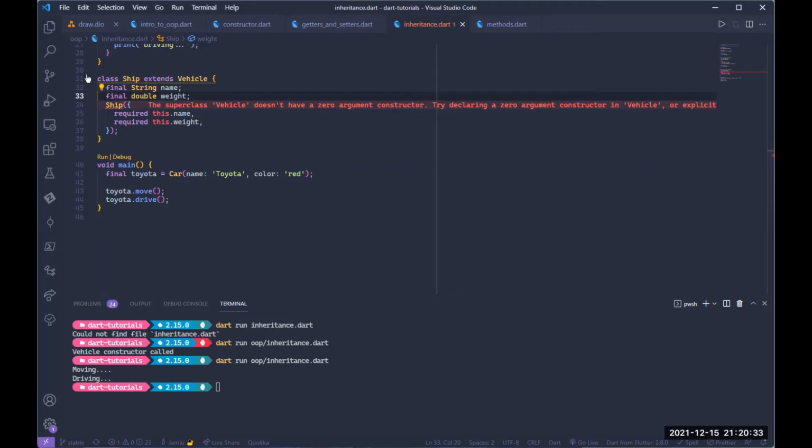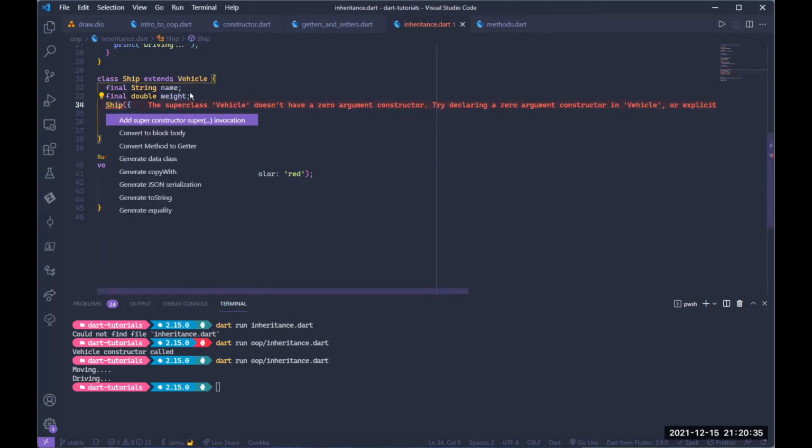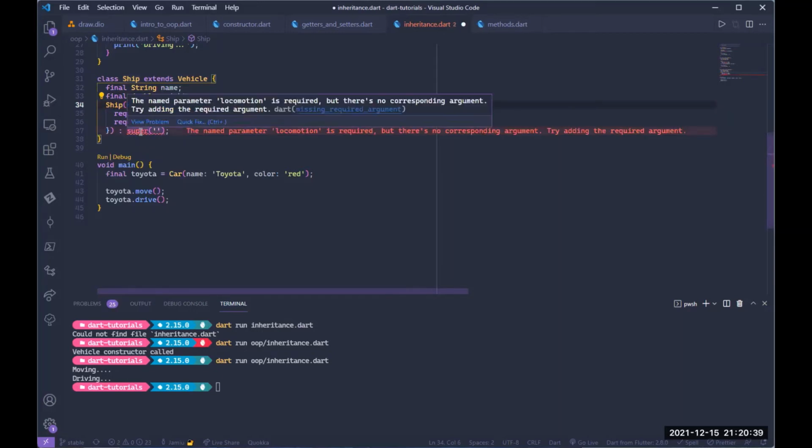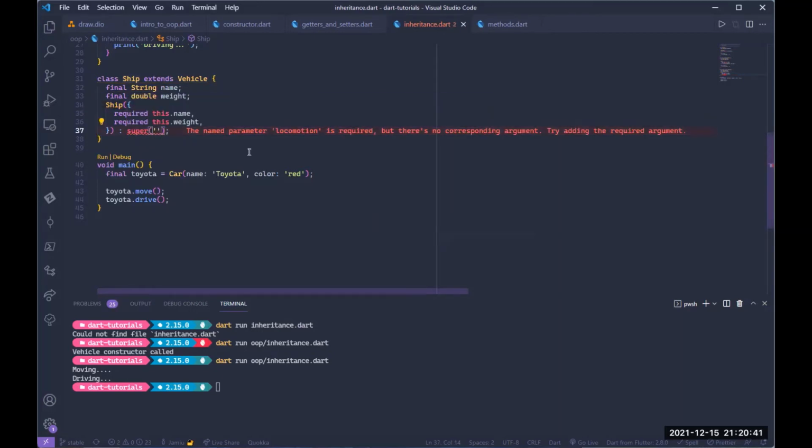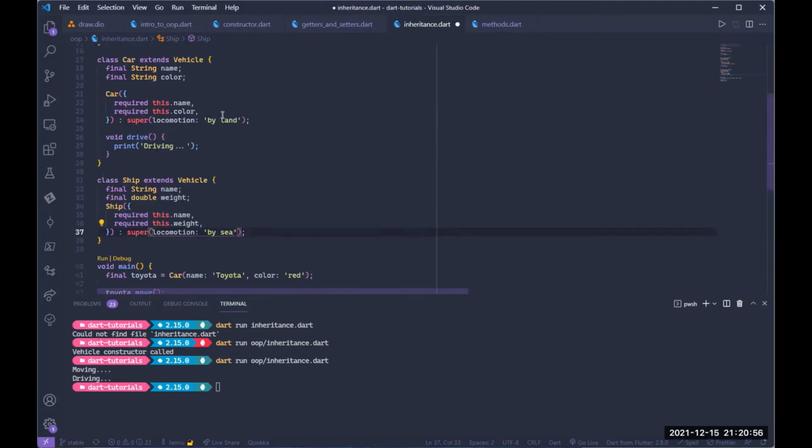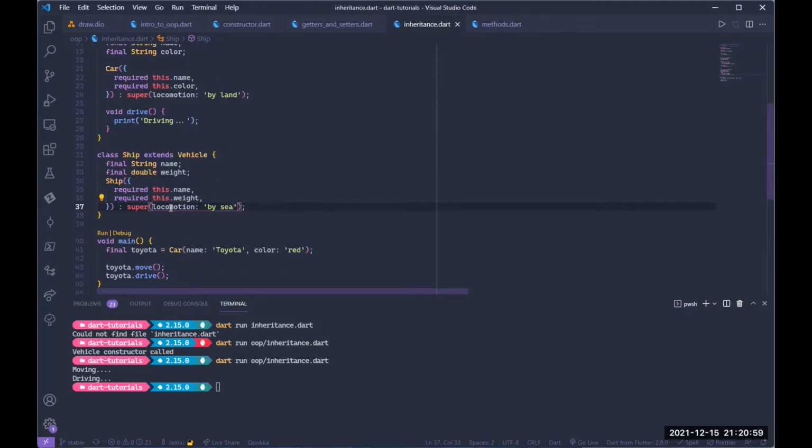You can control-click on the ship constructor, and see, it says add super constructor. He's asking us for the locomotion parameter, because it's a name parameter, information colon. Let's see, what should we give here? Remember, the car is by land, right? The ship is by sea.